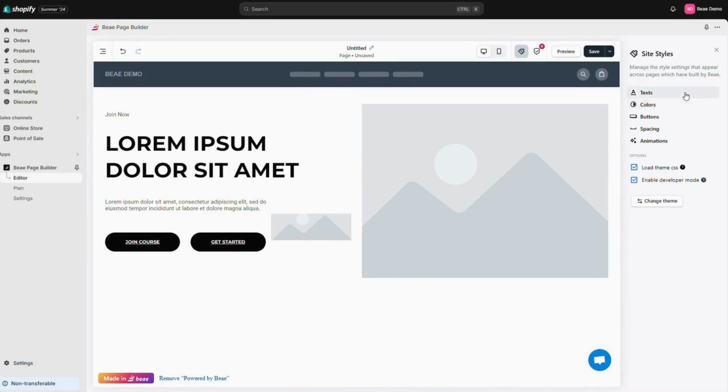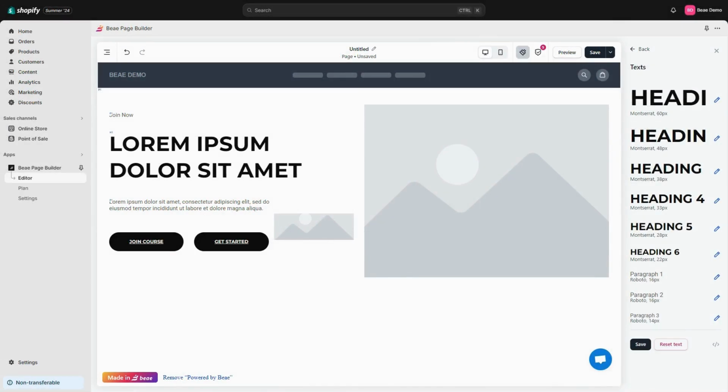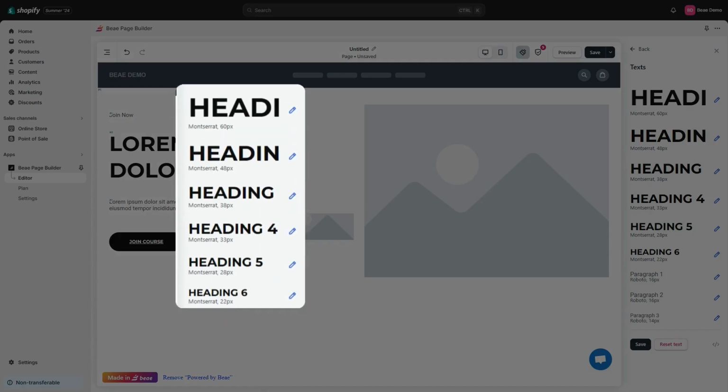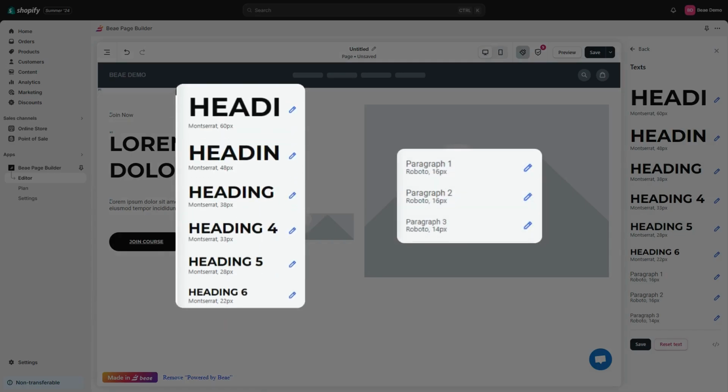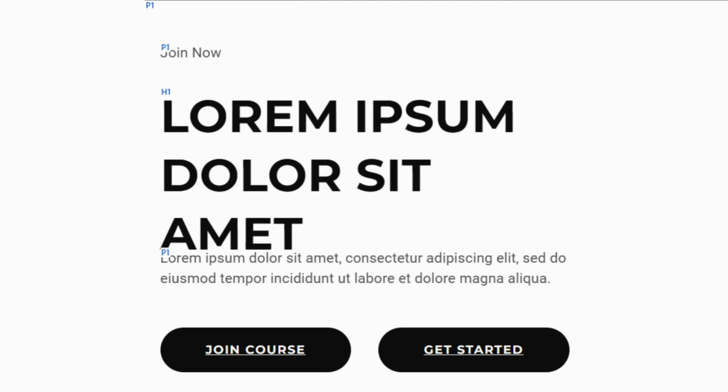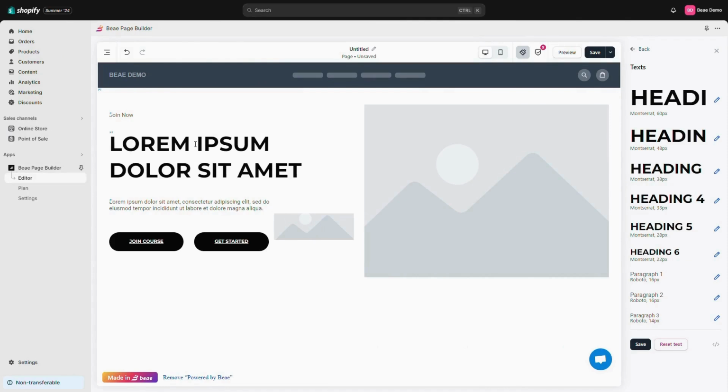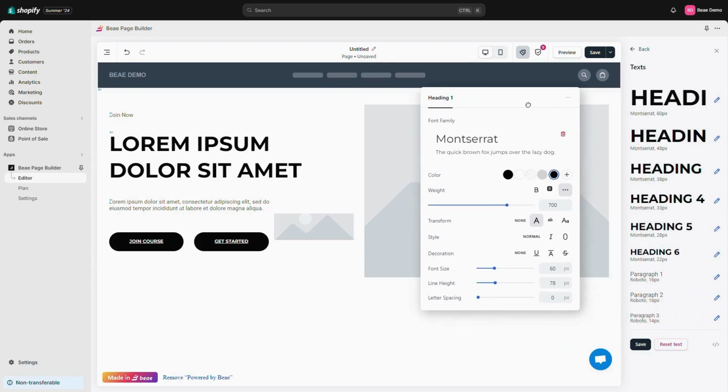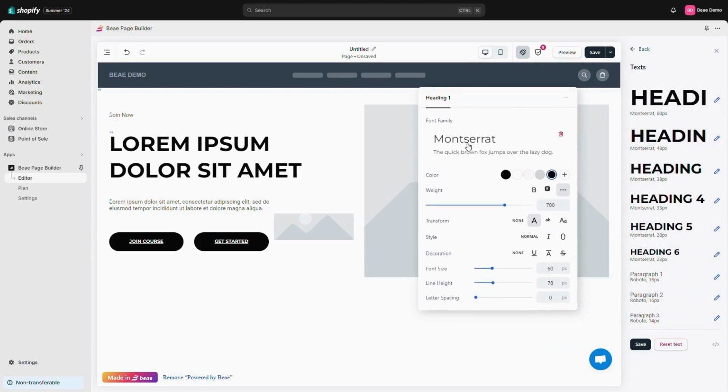Click on Text. Here you can customize the formatting settings for the 6 different heading levels and 3 different paragraph levels. You can notice that above each text block there is a small tag displaying the current tag of the text being used. This helps us work with the correct heading or paragraph levels. Now, I will adjust the typography for the main heading with the tag H1. Click on the pen icon next to the heading. A pop-up window will appear, allowing us to adjust the typography settings for the text.